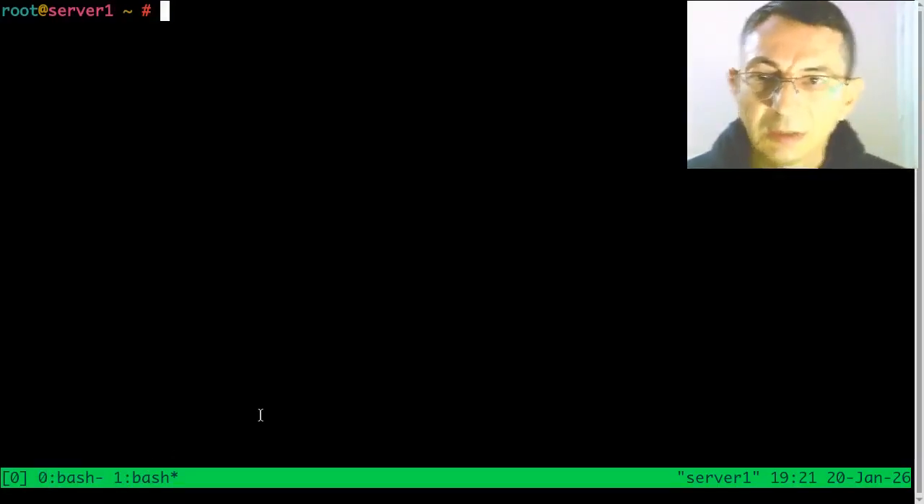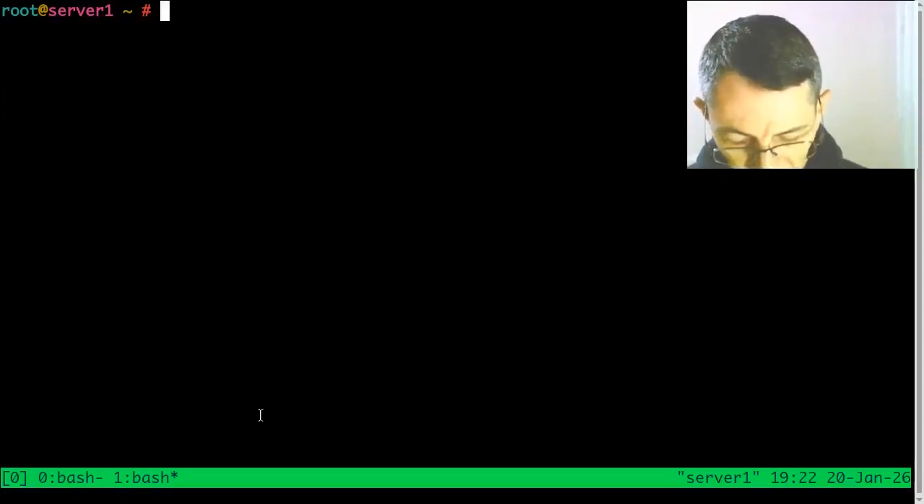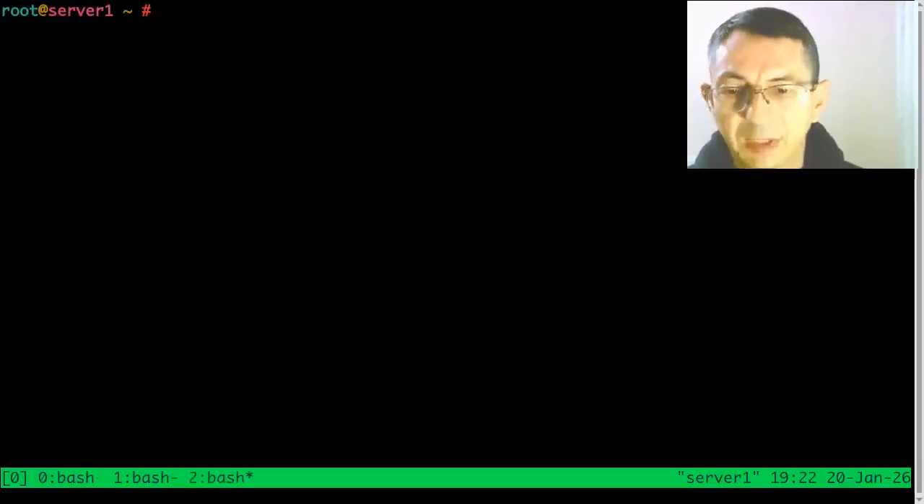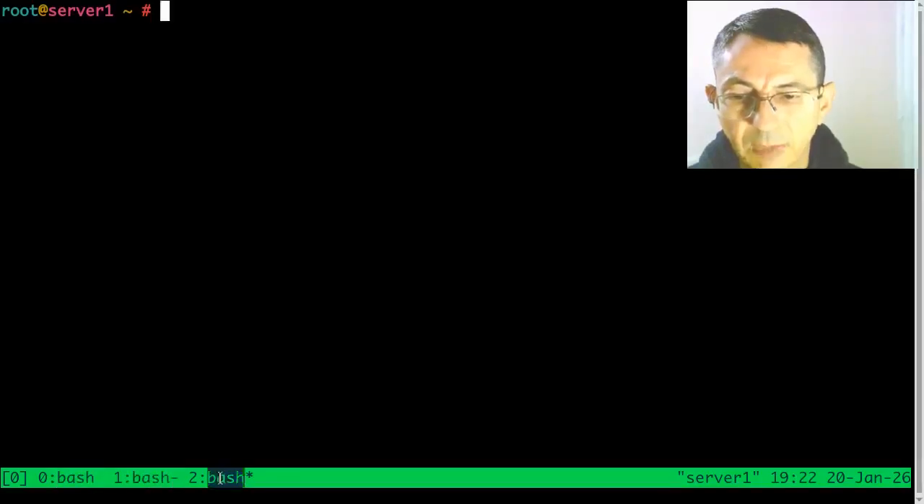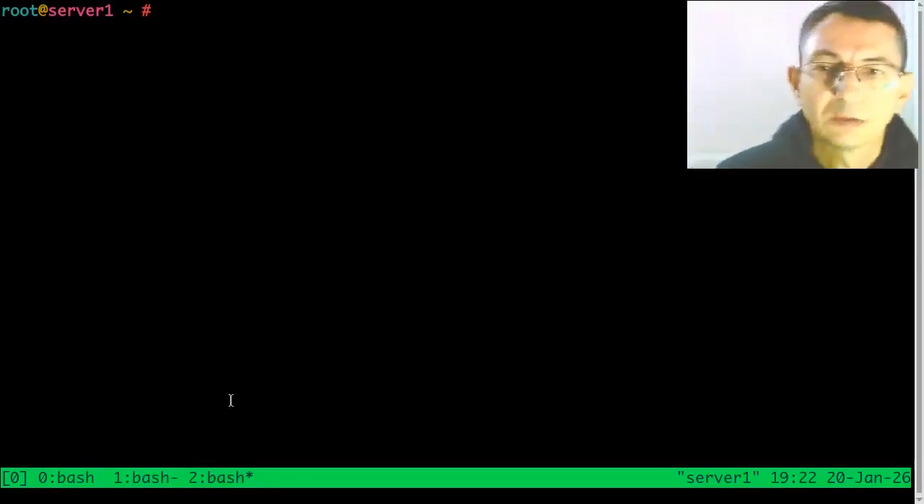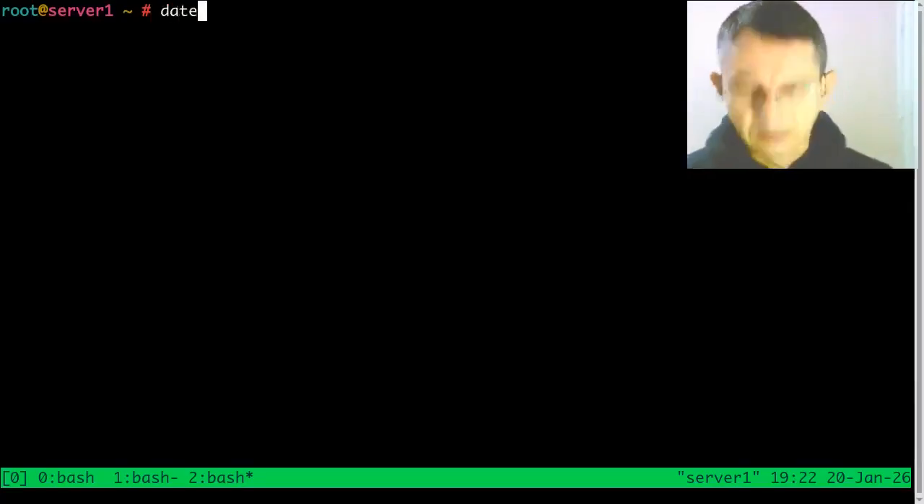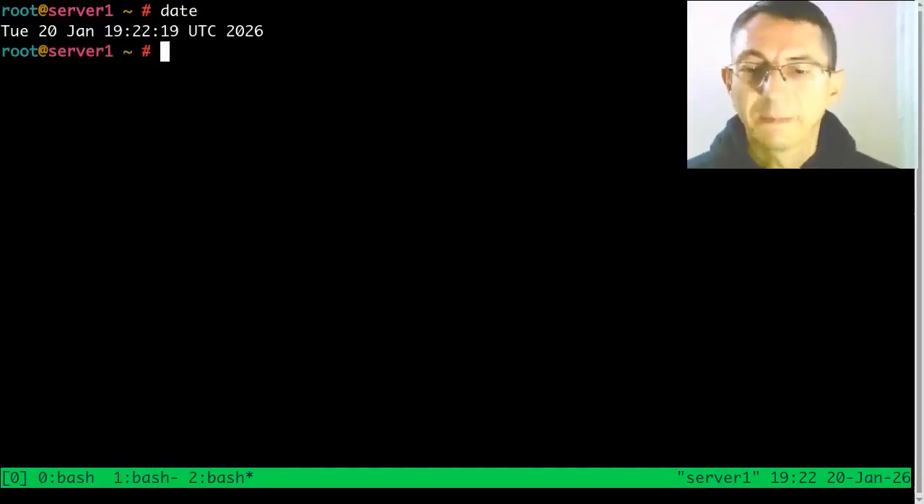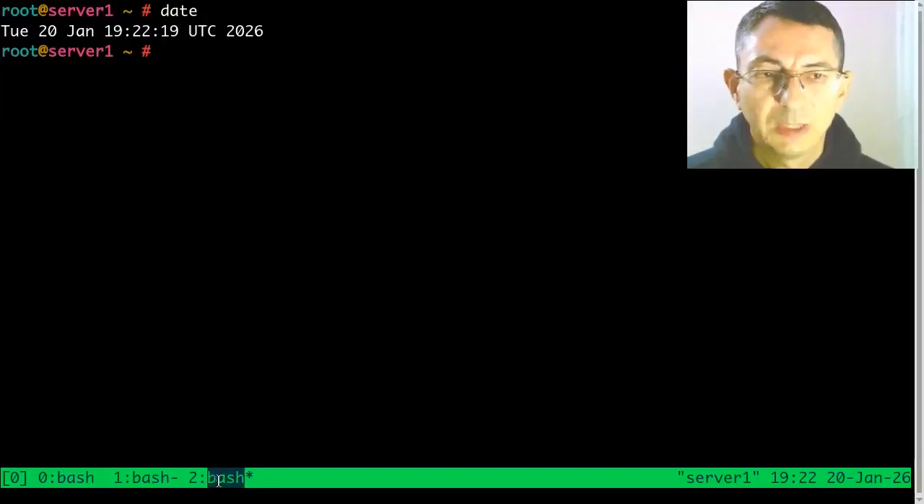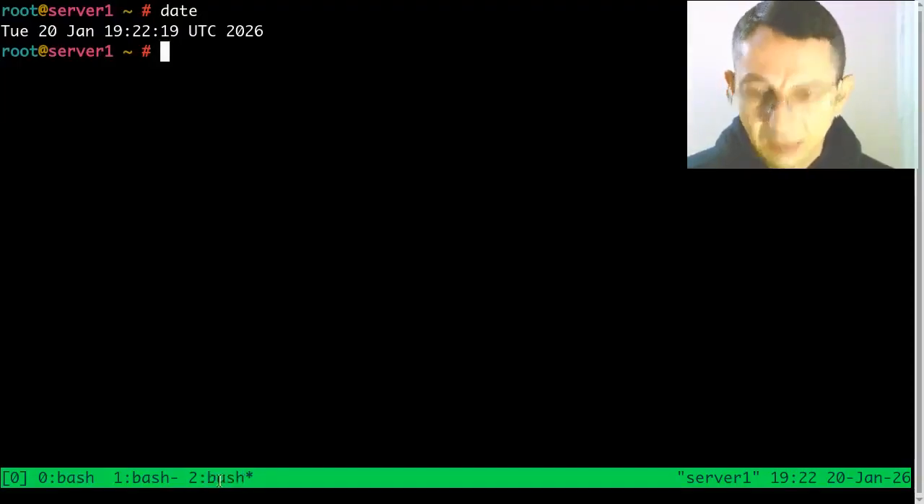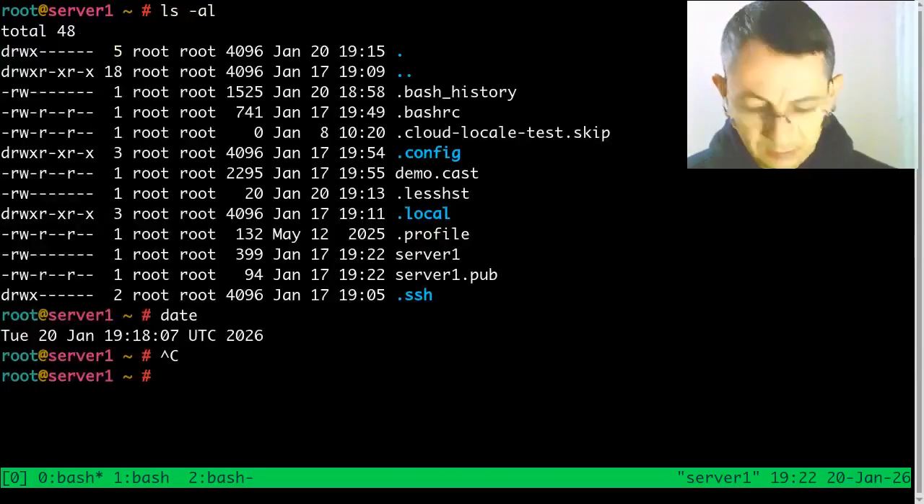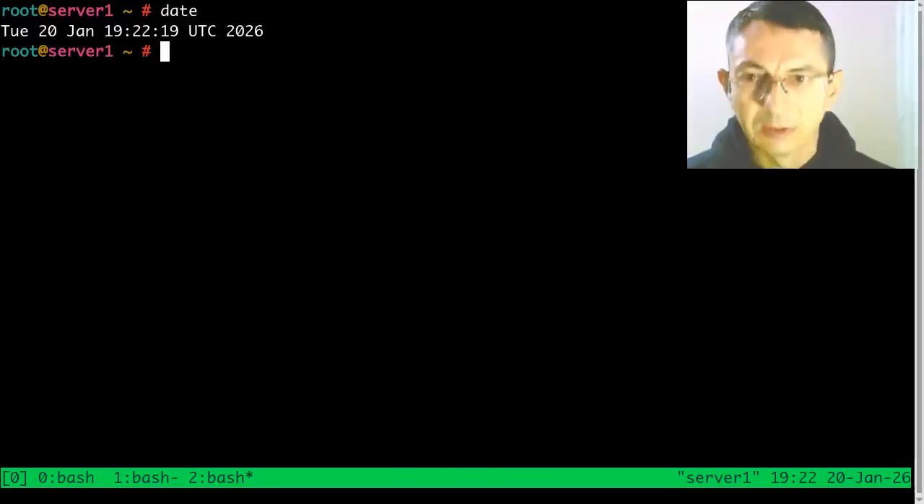Let me create another window again. Control B and C. Now I have 3 windows, and I can switch. Or let me try a command here. Some command. I can switch from this window to the next one with Control B and N. N for next. Control B and N.